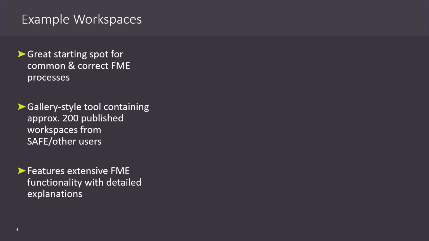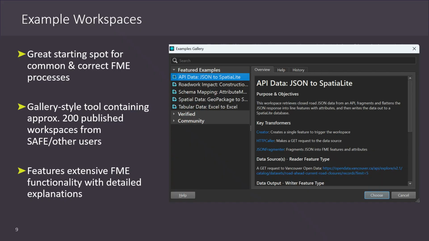So I'll show you in a second, but when you go to them, it details the functionality and each transformer used really well and very easily understood. And this is an example of what it looks like. So you can just go to that toolbar with help that I mentioned before and go to the examples gallery.